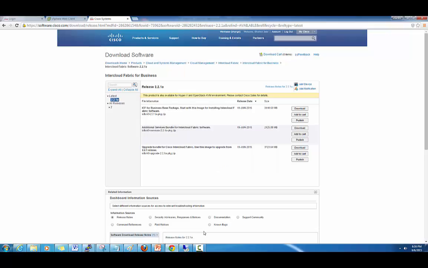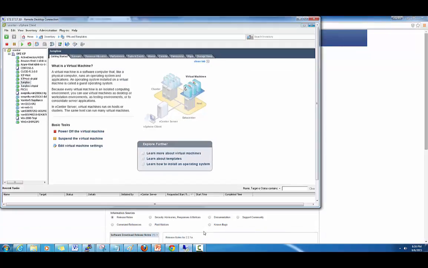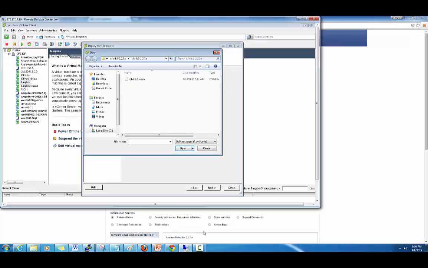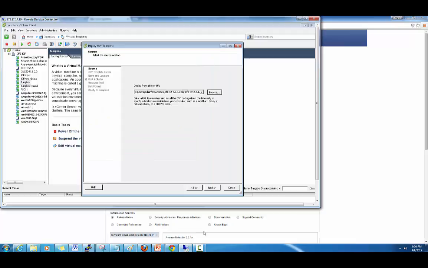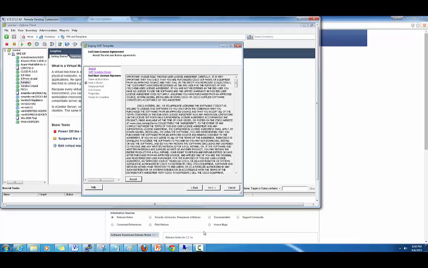Once you download that, I already downloaded it to save time, and I go into Deploy OVA Template, browse to that OVA. I actually already deployed it once, so it is there. Yeah, that's the one. Next. Accept the standard stuff. Next.